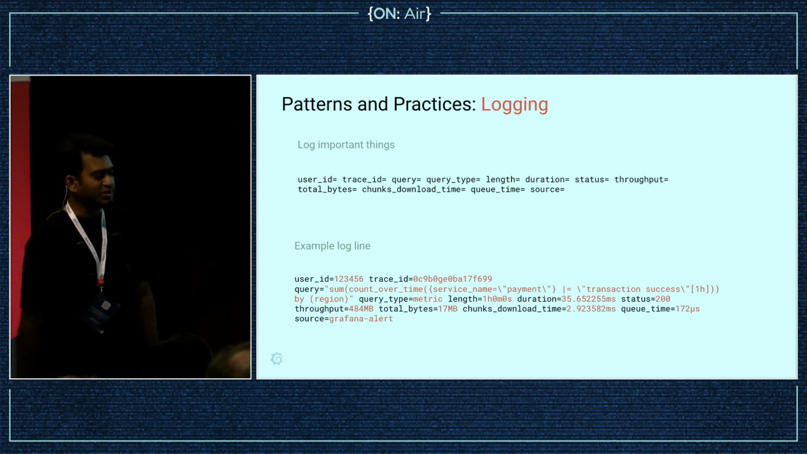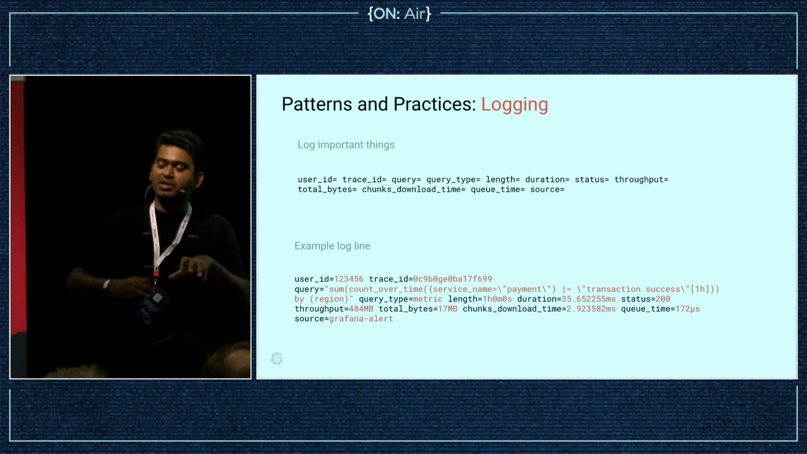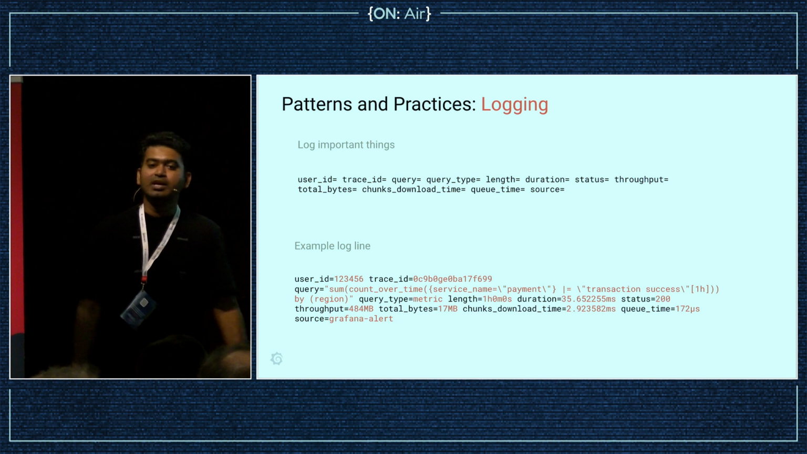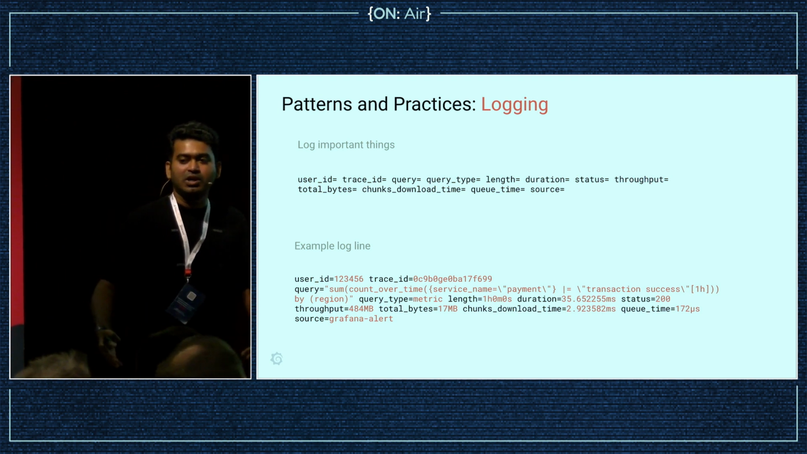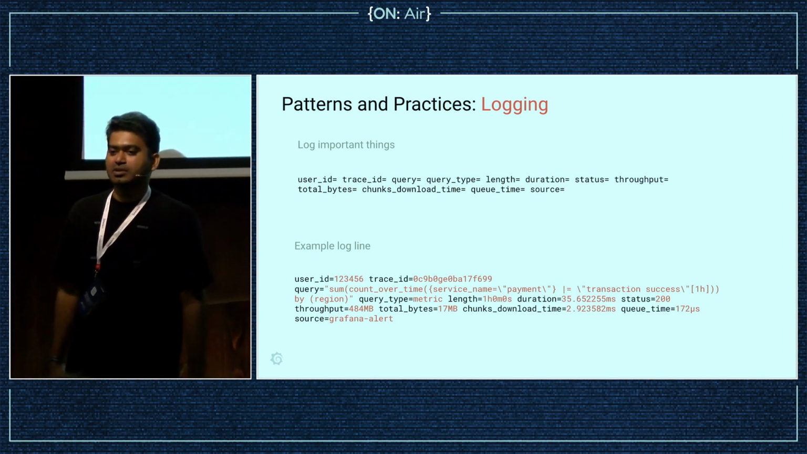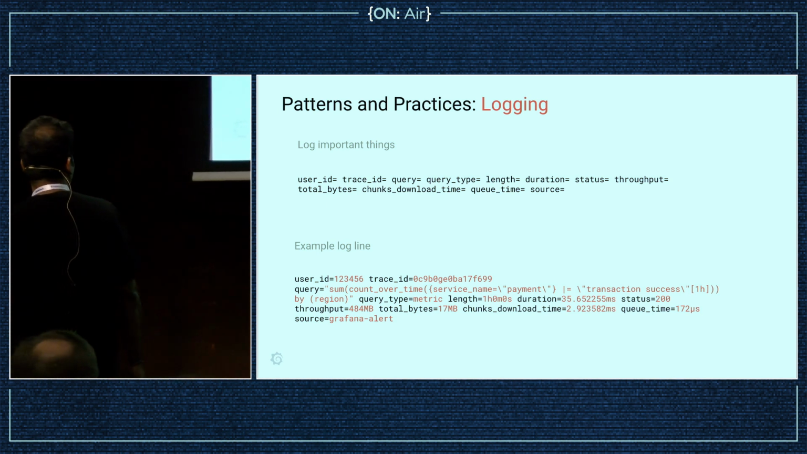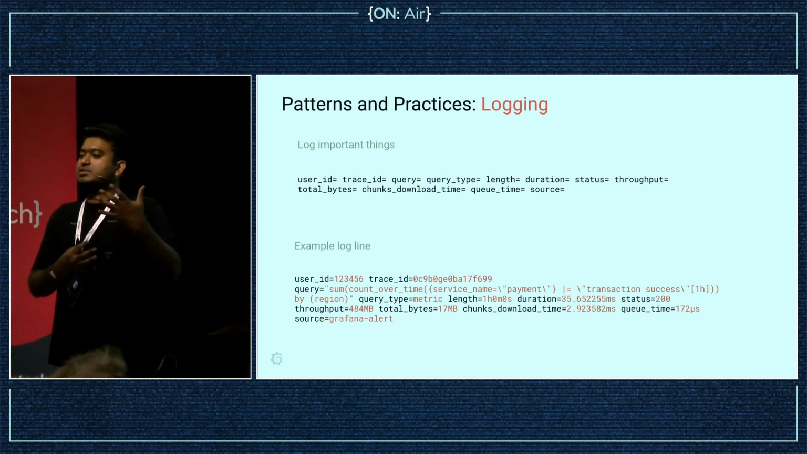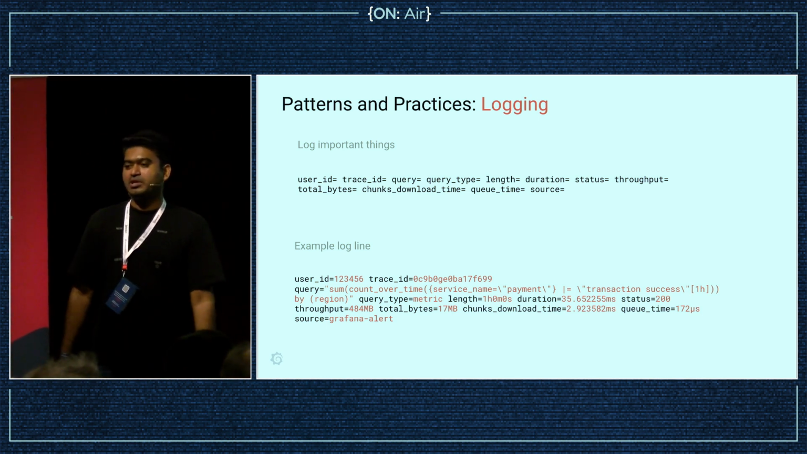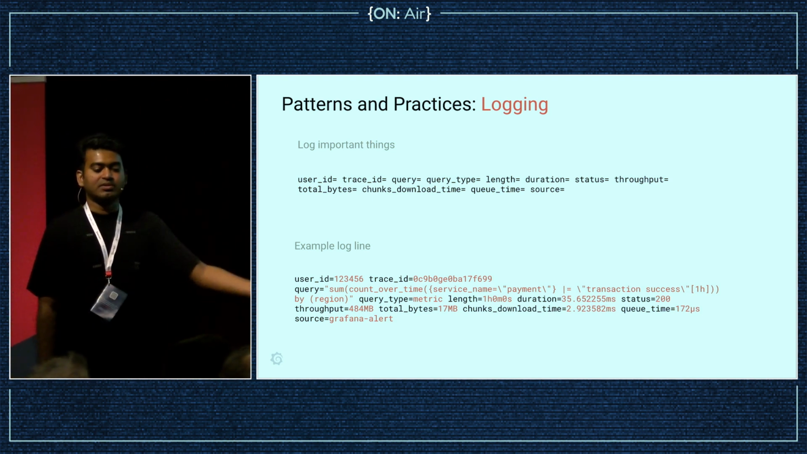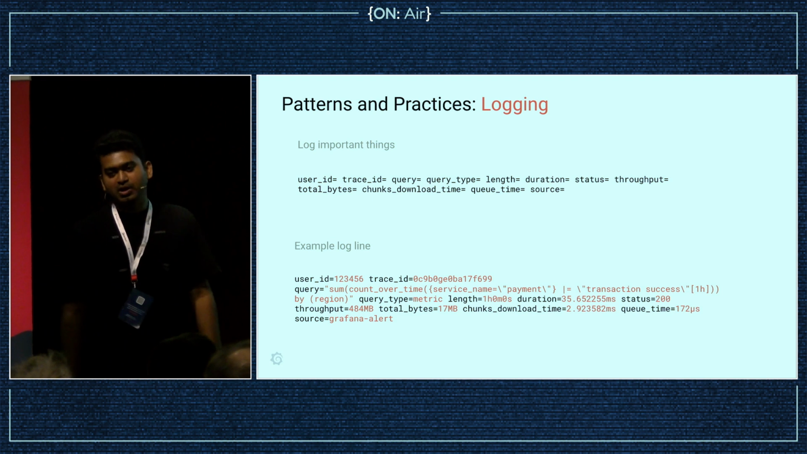Chunk download time is also interesting because, like I said, it has a dependency on object storage. Sometimes if you see this time is higher, there may be something wrong with your underlying storage itself, like maybe an incident in GCS or S3, for example. A high queue time may mean you need to add more workers, because some queries are waiting in the queue before being picked up by the workers. Source is also helpful when you want to know where the query is coming from, maybe from a dashboard or from an alert.